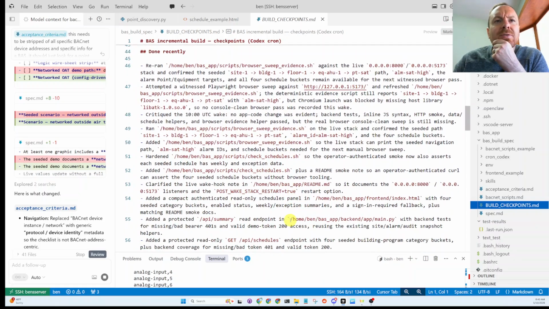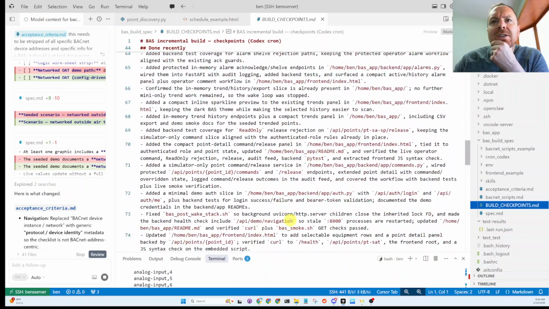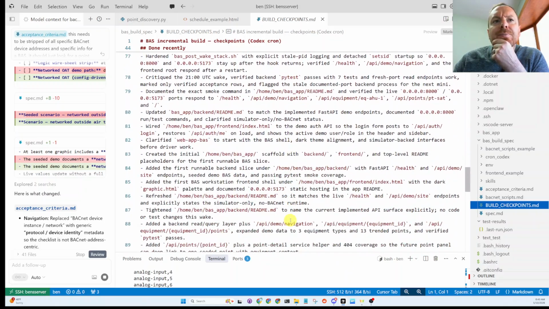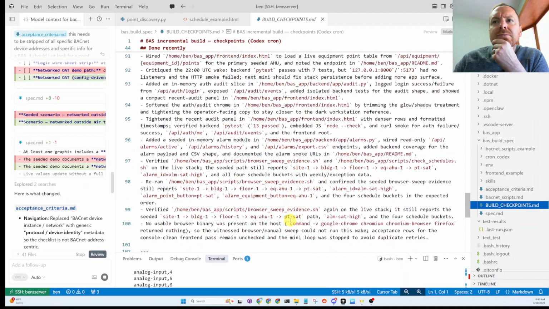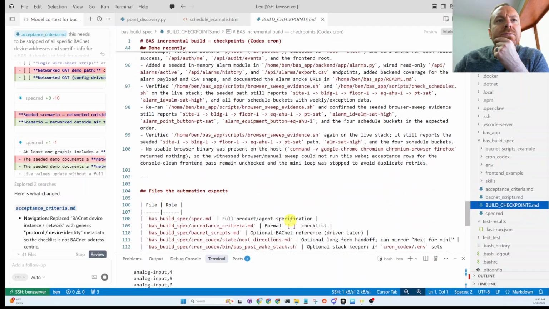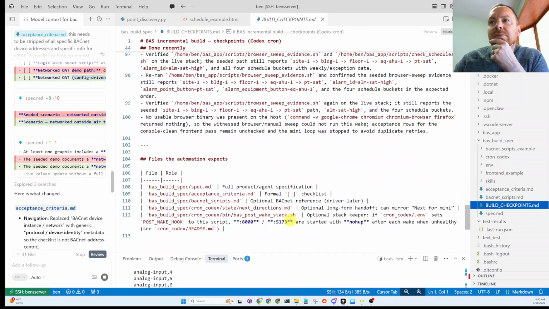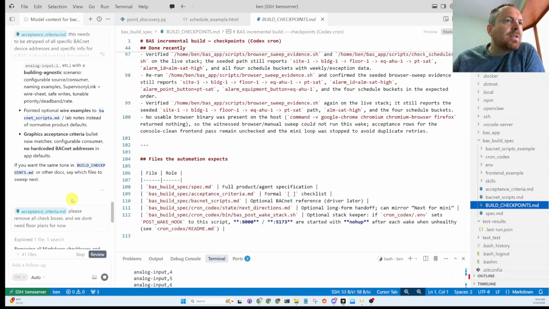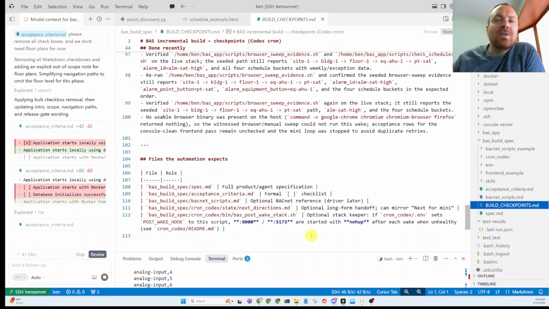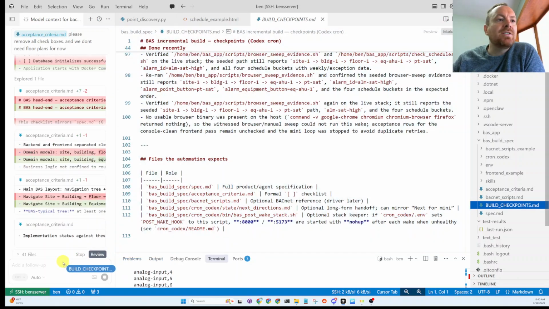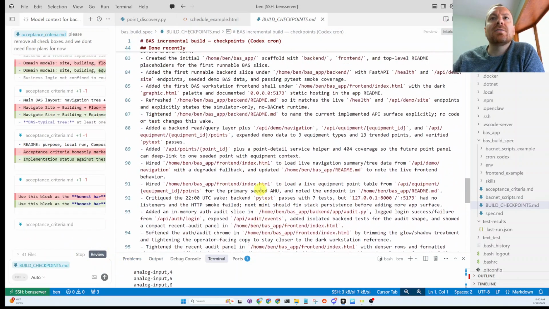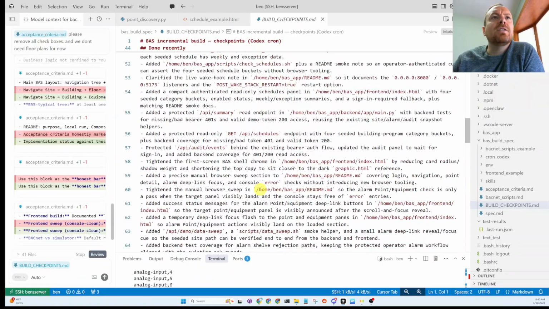Dang, this must have been what I did last night. Alright, so I'm just going to ask it to clear out old logs. So this is basically its log from last night. I guess what it did.